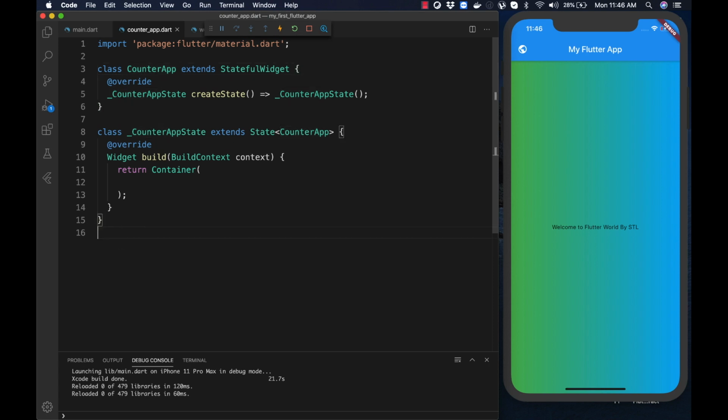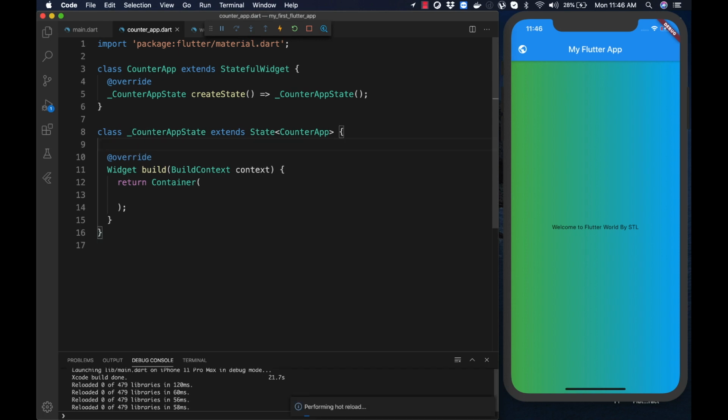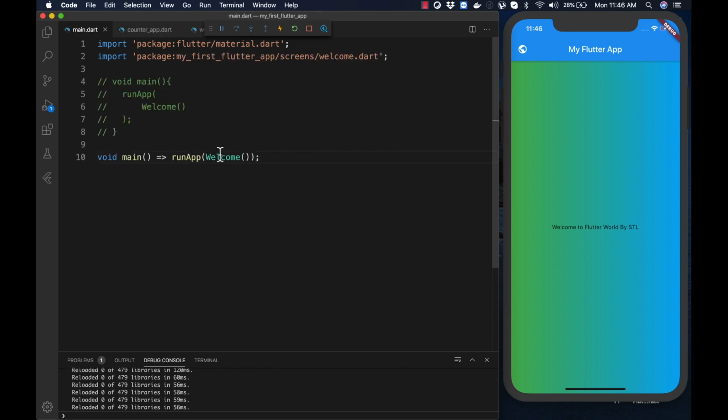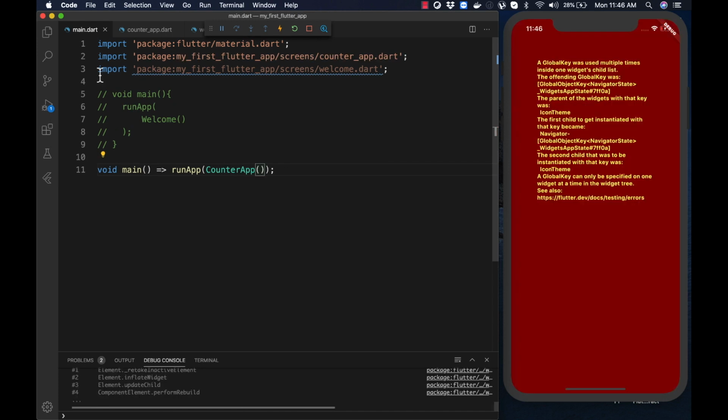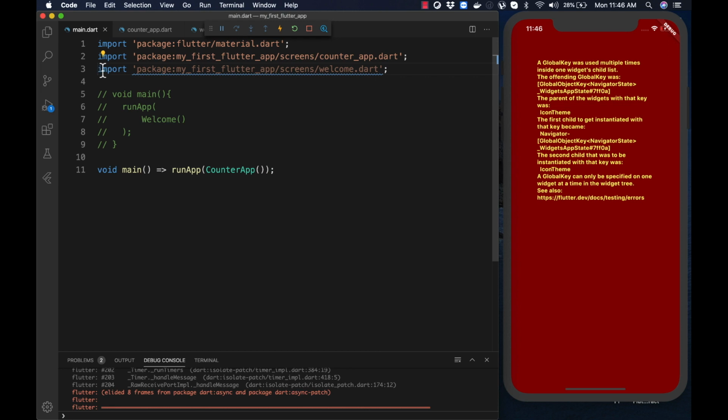Now, since we need the counter value to be incremented every time the user clicks on a button, let us define a variable counter. So let me type in int underscore counter equal to 0, and let me replace the container block with material app block. And let me open the main.dart file and let us update the widget to be used as counter app instead of welcome. We can observe some errors are displayed on the simulators. As of now, just ignore that because we don't have anything on the counter app to show on the screen, right? Now, let me comment the unused import statement also to avoid the warnings.